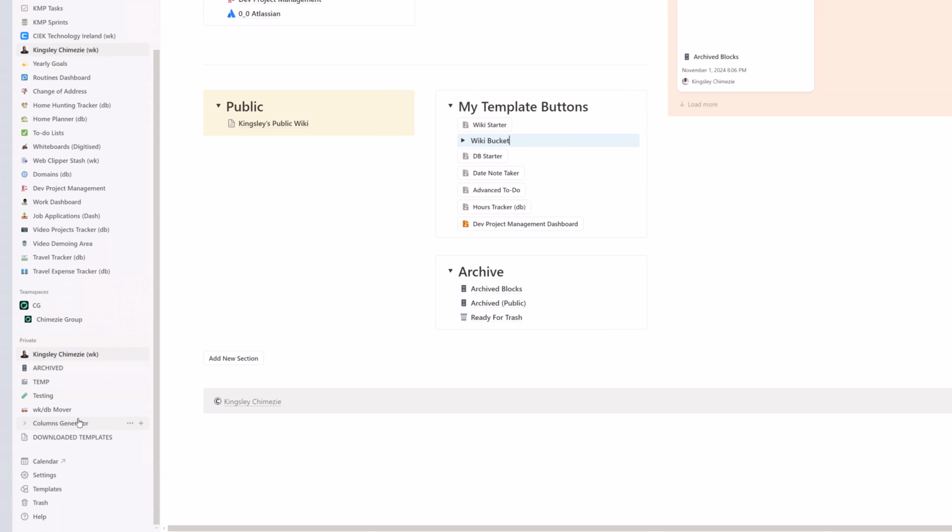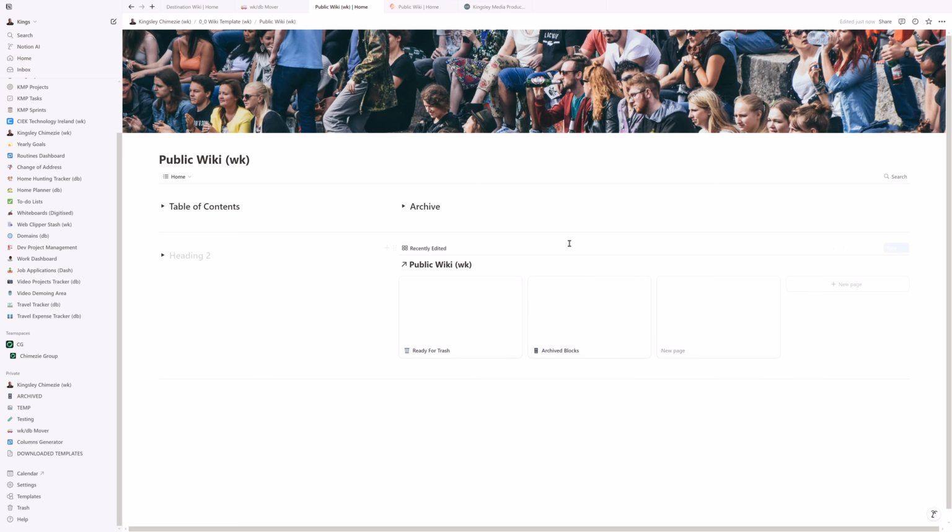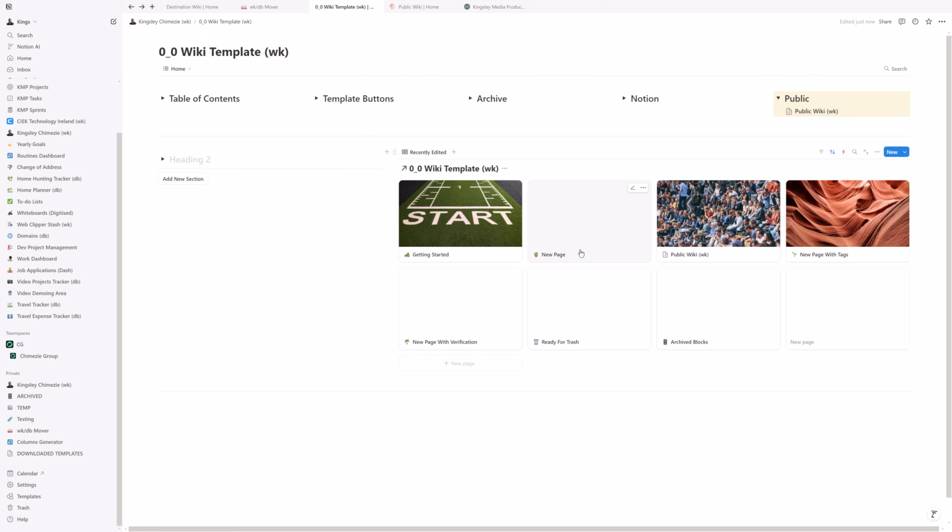Now going back to the template button for my wiki, I will be listing this on Notion Marketplace, so you'll be able to download this. It's just a simple wiki starter, and of course you can see it shows again the public section. This is just kind of my flow in terms of building a dashboard. This is an older version. I do have a newer one coming up, so I will update that.